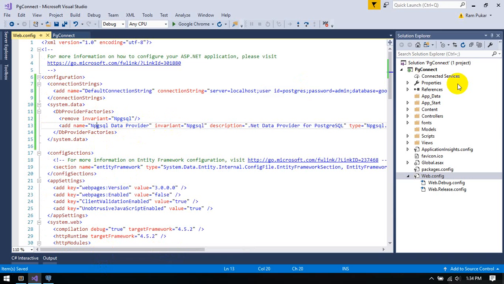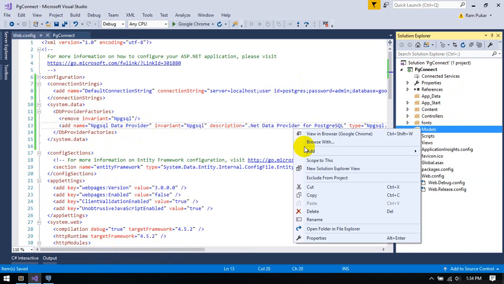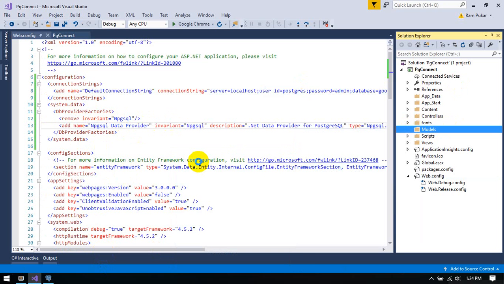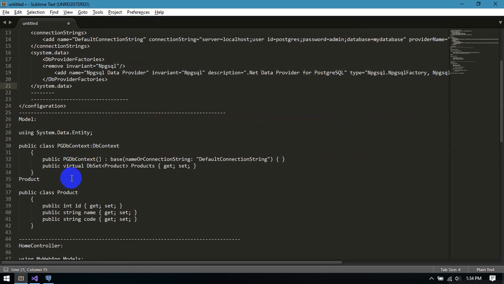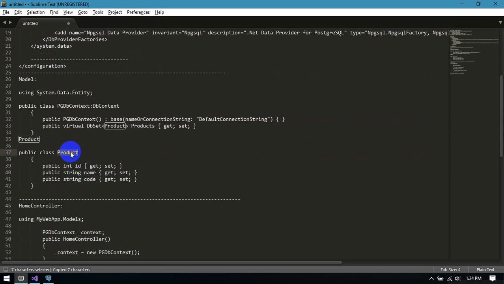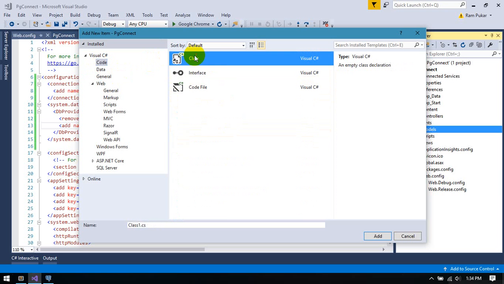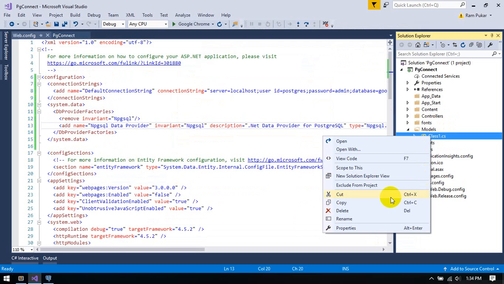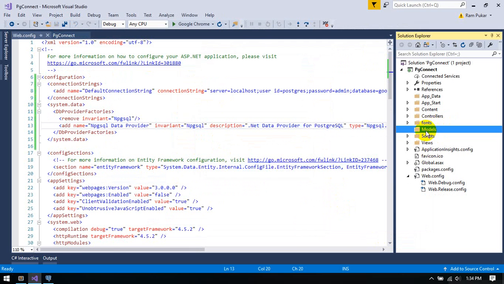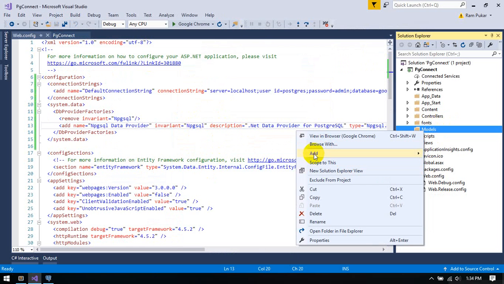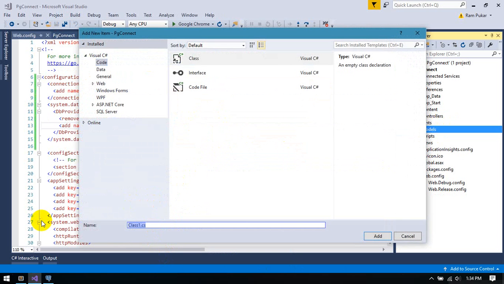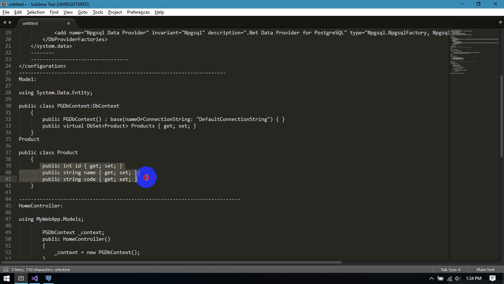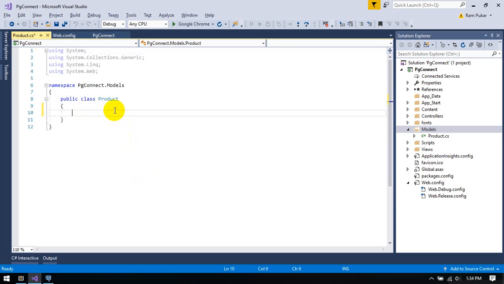So just Ctrl+S to save. Now right mouse click on Models, then Add, and create a new item. I have already created one, like Product. Right mouse, Add, click on New Item. Now type the class name, the model name, Product. Now type the property field names.